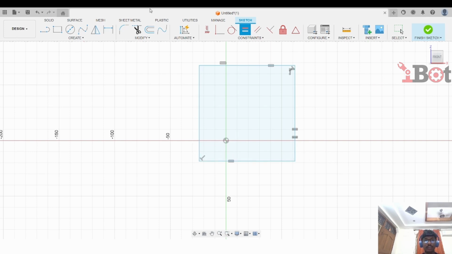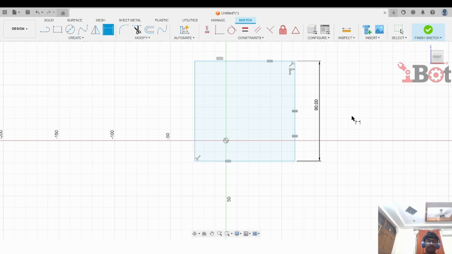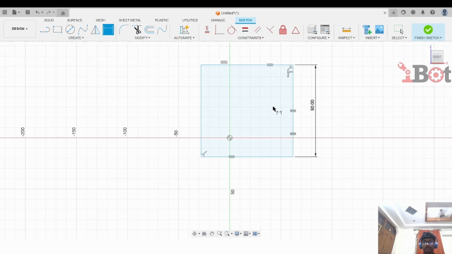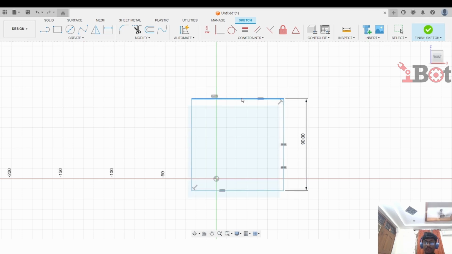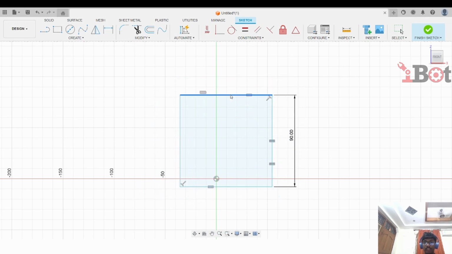Once this is done, you'll need to specify dimensions using sketch dimension and select any one of the edges. After this, specify the dimension you want. Once this is done, you'll notice that the sketch isn't still fully constrained. This is because it can still move around the canvas.